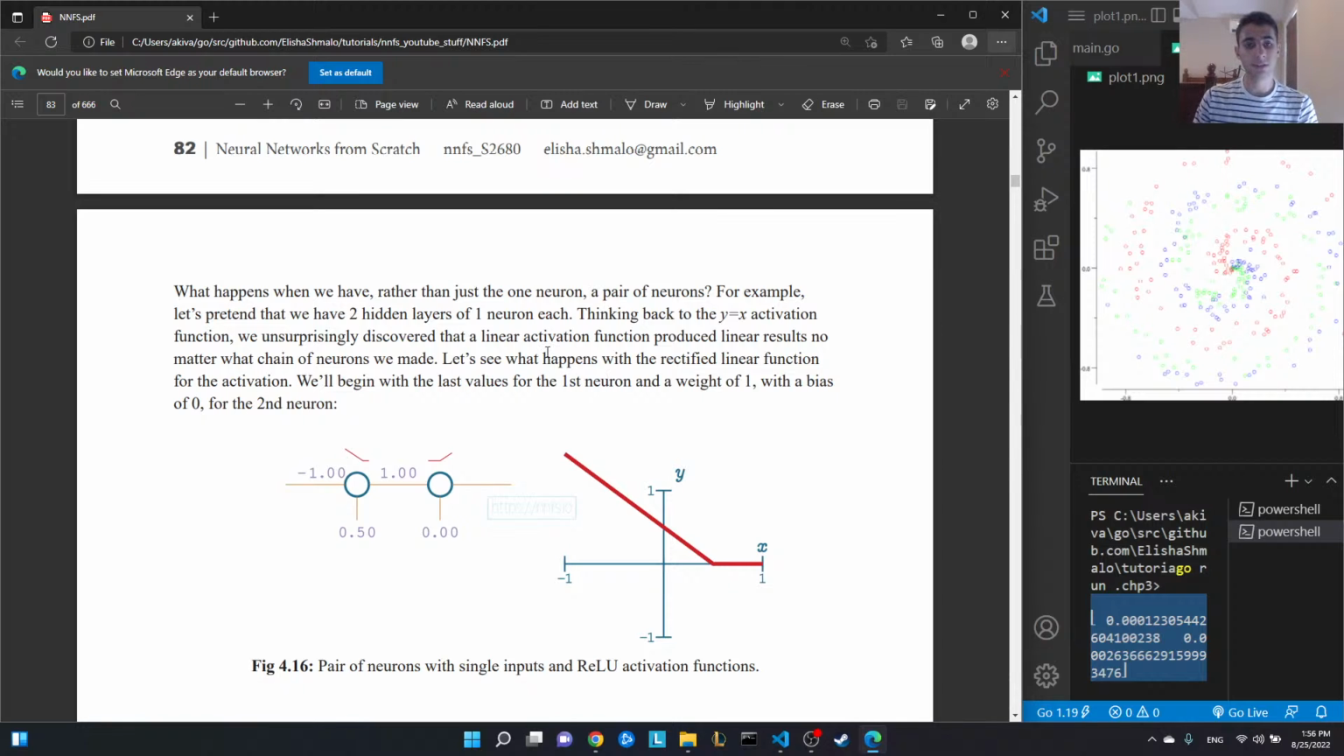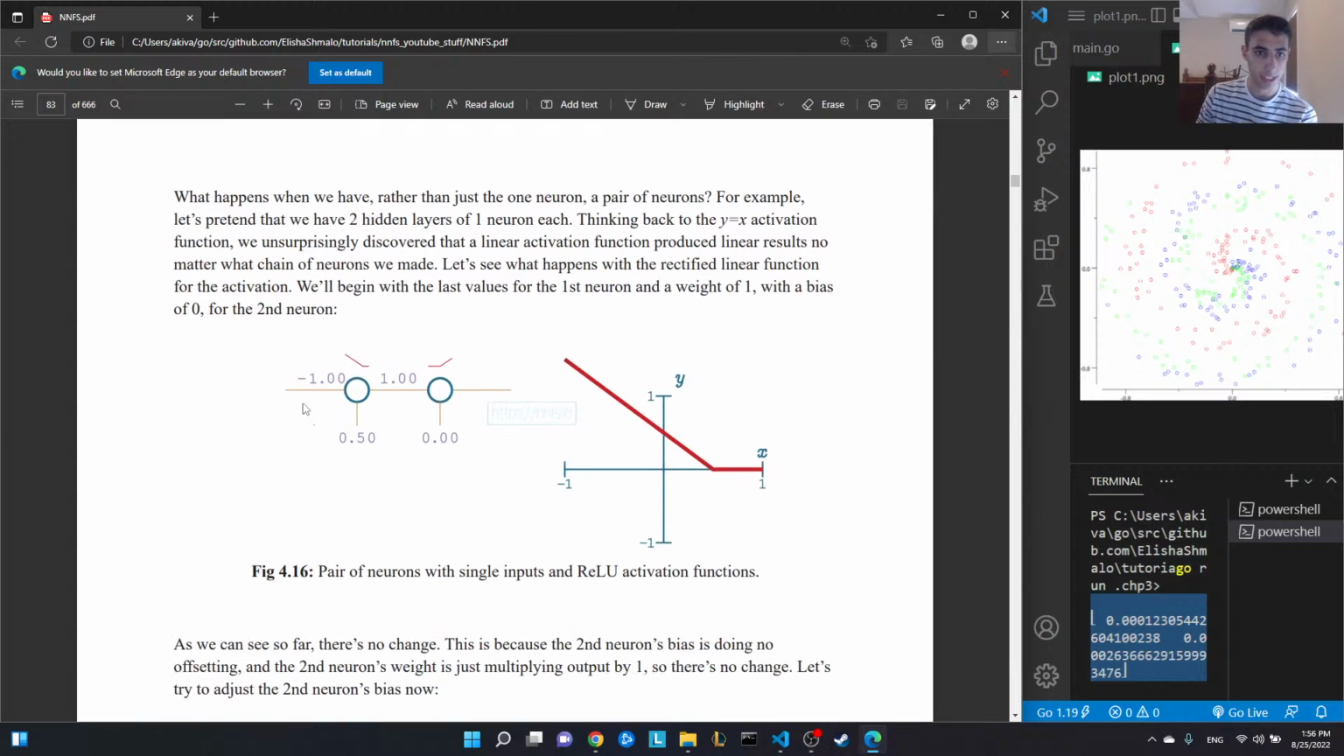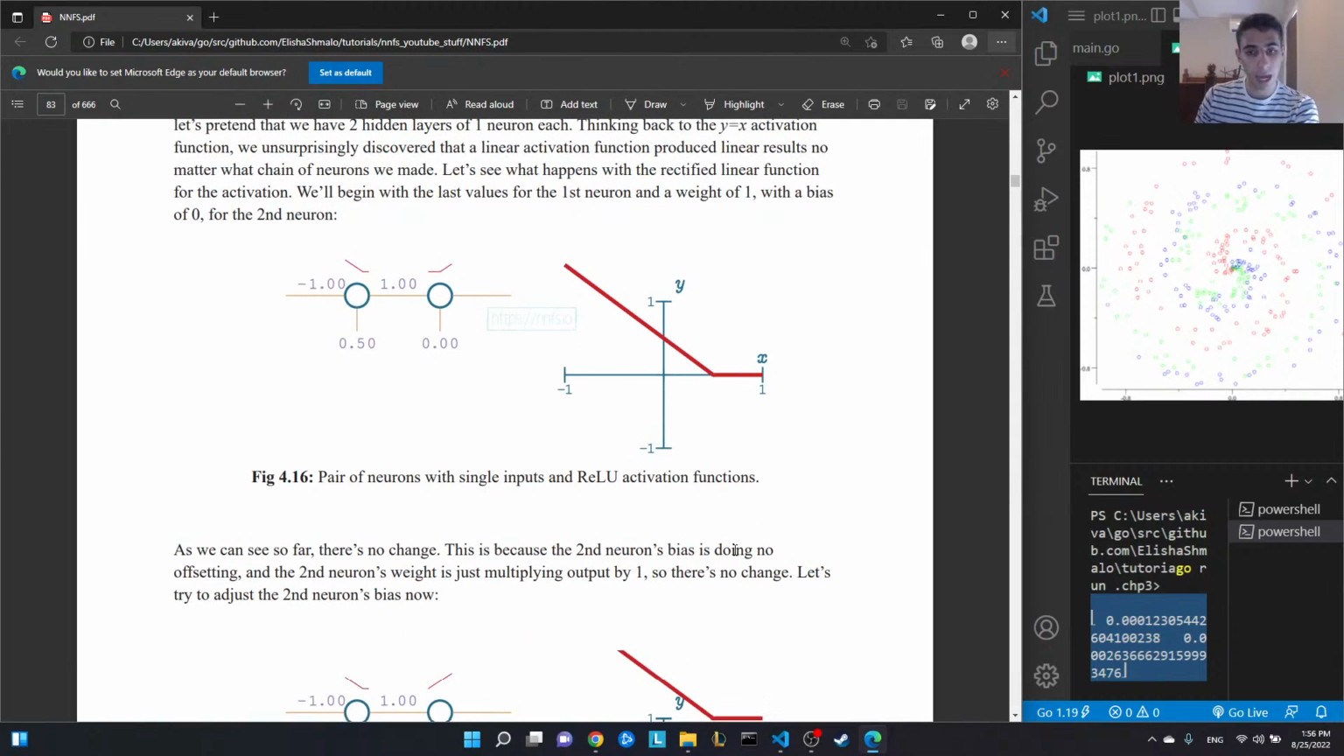We'll begin with the last values for the first neuron, and a weight of 1 with a bias of 0 for the second neuron. So this was the same thing that we had last time, and now we have 1 and 0. We can see so far that there's no change. This is because the second neuron's bias is doing no offsetting, and the second neuron's weight is just multiplying the output by 1. This neuron is basically not doing anything. It's just multiplying the value by 1, so we're getting back the same thing, not adding any bias. So there is no change.